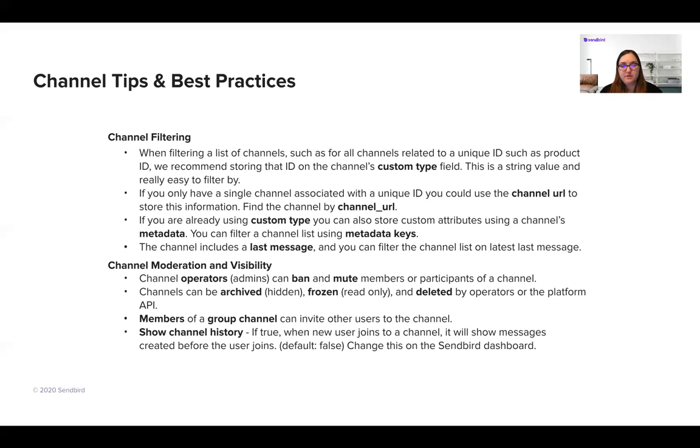Members of a group channel can invite other users into that channel, and operators can do this as well. And if you want to show the channel history, you can do so. So say if I come into a channel that's already been around for a while and already has messages inside of it, by default, I can't see the full history, but there's a setting on the Sendbird dashboard that you can change to set that to true. So any user that joins a channel later on can still see the full message history as context.